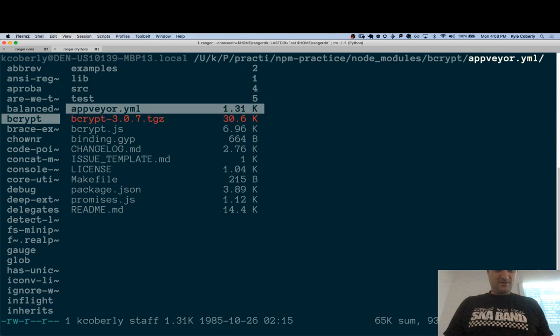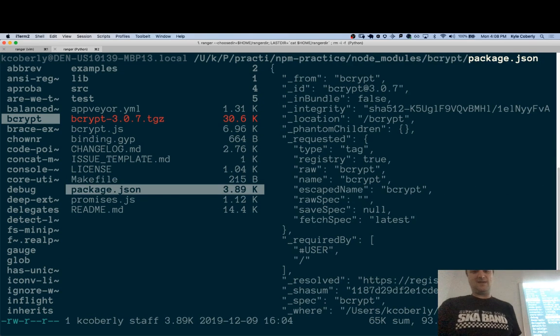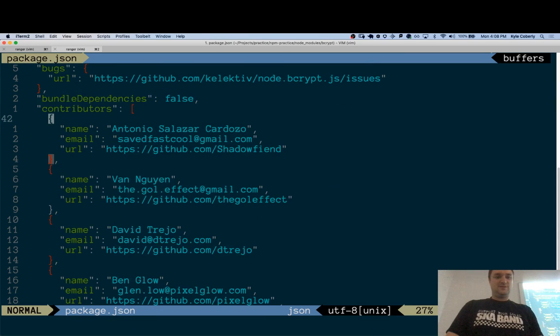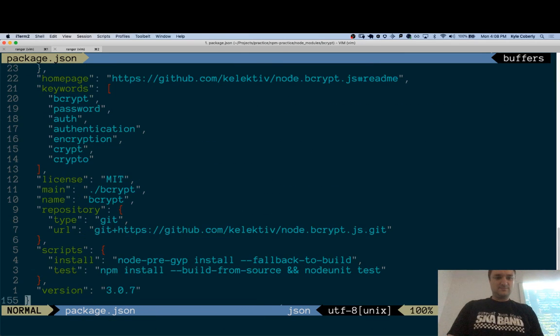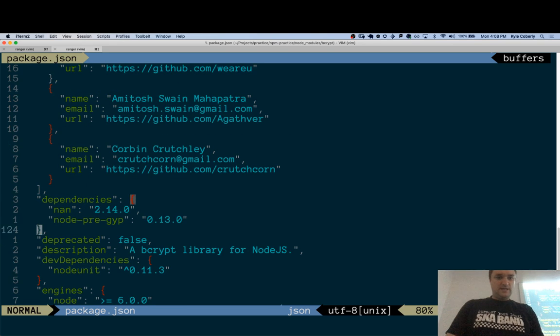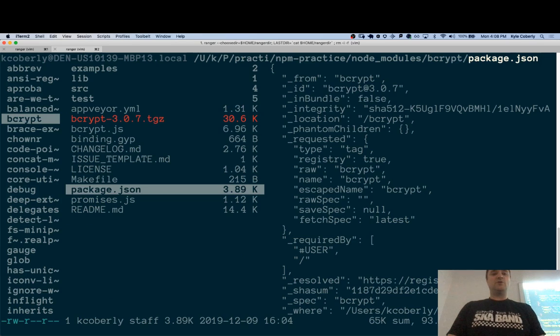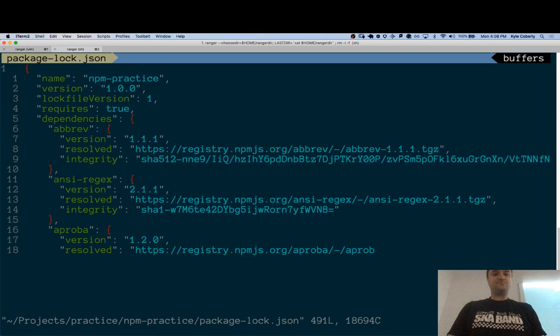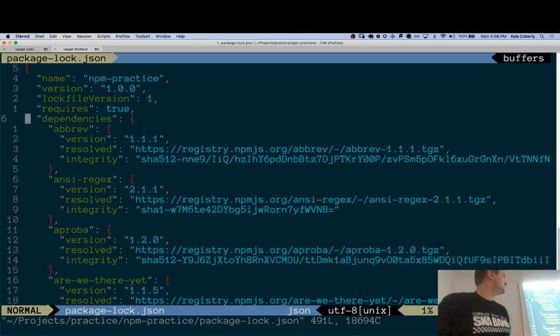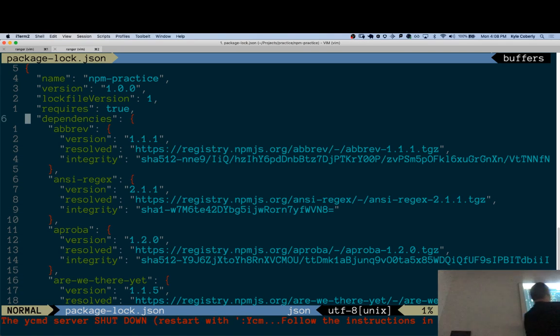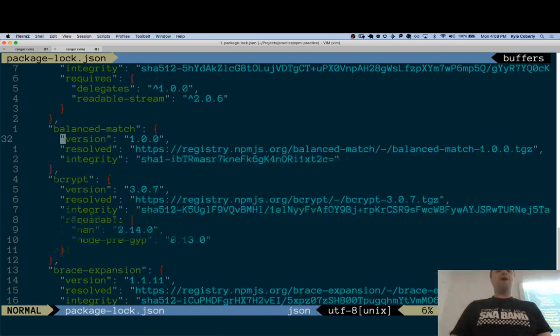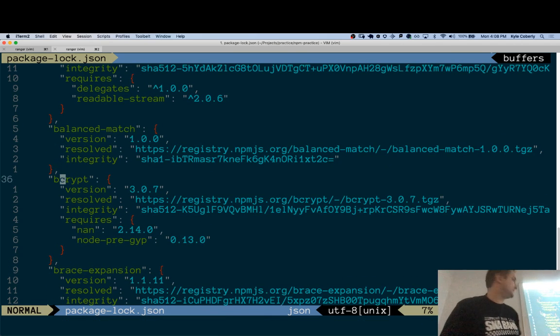I go into bcrypt. Oh, weird. This has a package.json also. And it has contributors. It has dependencies. And those have dependencies. And those have dependencies. And so your package lock file gives you all of those with exact versions of each of them, not about this or up to this or at least this. And so we looked at bcrypt, for example. We're getting specifically 3.0.7. We didn't find a newer one.